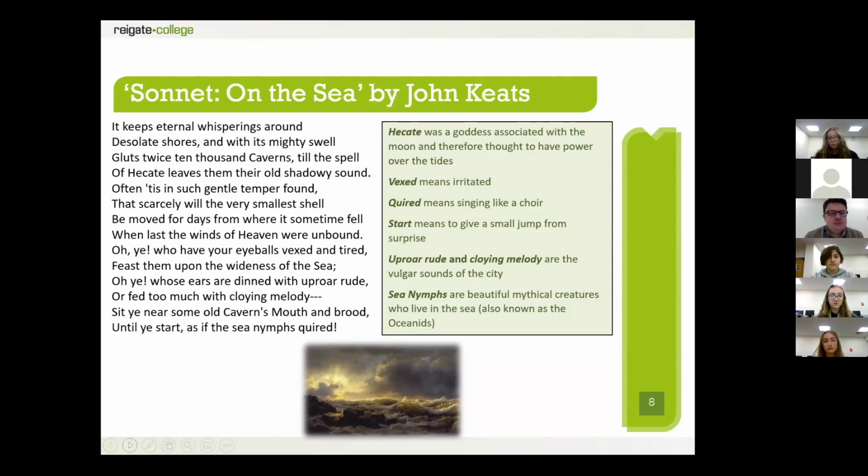It keeps eternal whisperings around desolate shores, and with its mighty swell gluts twice ten thousand caverns, till the spell of Hecate leaves them their old shadowy sound. Often 'tis in such gentle temper found, that scarcely will the very smallest shell be moved for days from where it sometime fell, when last the winds of heaven were unbound. O ye, who have your eyeballs vexed and tired, feast them upon the wideness of the sea. O ye, whose ears are dinned with uproar rude, or fed too much with cloying melody, sit ye near some old cavern's mouth and brood, until ye start as if a sea nymph's choir.